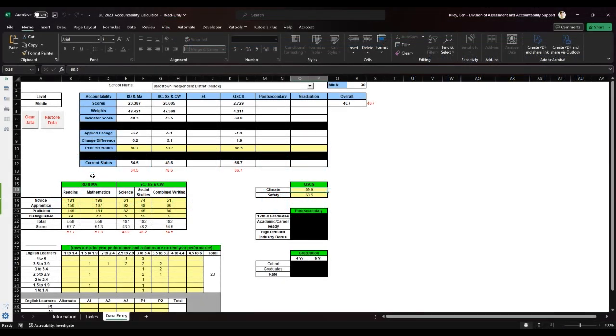Looking at our calculator, if someone is an experienced DAC, they would notice there's a slightly modified section here in the main area. Now we can see the prior year status, along with applied change and change difference. This is very unique in that this year we can apply a difference in prior year status to see how it impacts something such as the overall score.